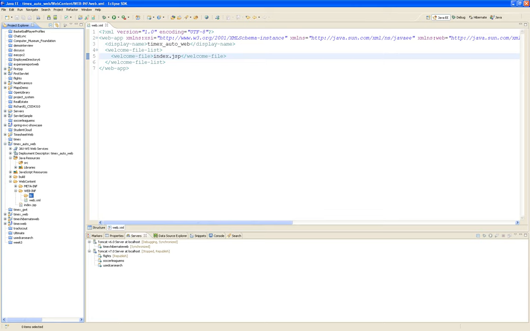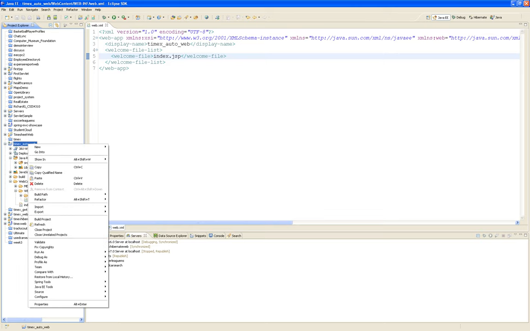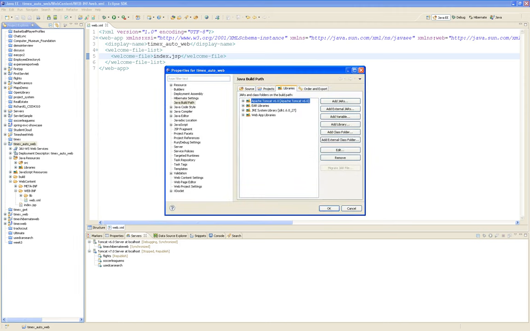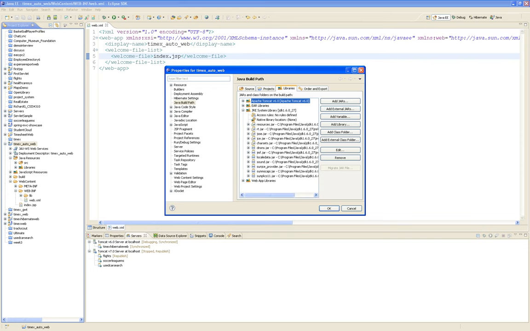So at this point, if you right click on Timex Auto Web and go to the build path and configure the build path, you should see all these libraries. Apache Tomcat, that's the one that allows us to run and deploy in our server Tomcat. The EAR libraries, those are the enterprise type of libraries that allow us to do servlets and stuff.